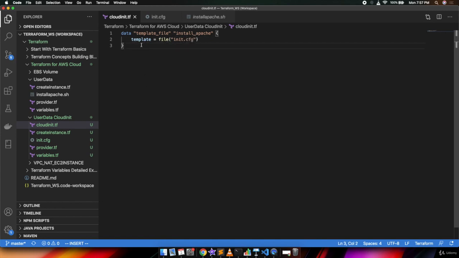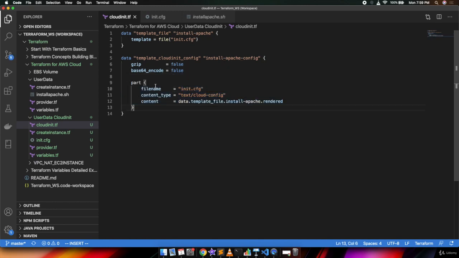Once the data template_file is defined, you need to define another data, template_cloudinit_config, and I will name it install_apache_config. Put the configuration in the curly braces. I will set gzip and base64_encode on, and after this we need to define some part over here. Inside the part we will define the part configuration: the filename, then the content type is cloud-config, then the content is data, then the template_file, then the template file name install_apache, and then rendered. If you define some other data, you need to define one more part over here.